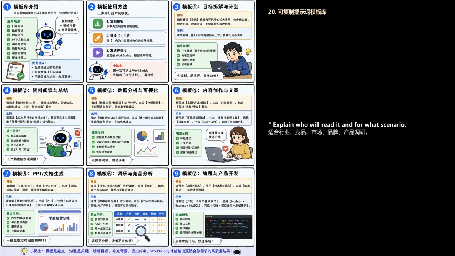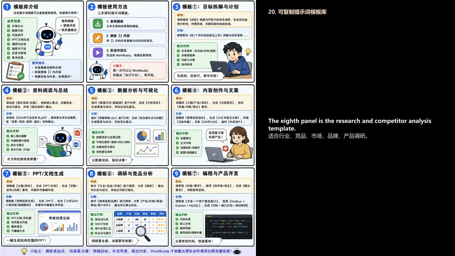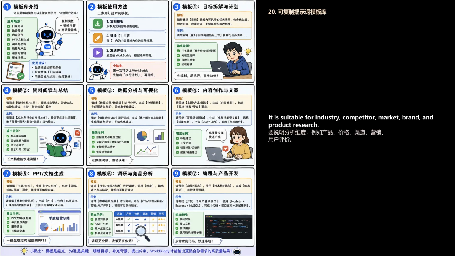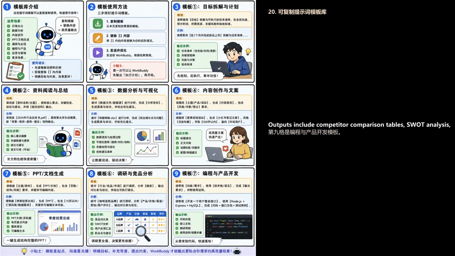The eighth panel is the research and competitor analysis template. It is suitable for industry, competitor, market, brand, and product research. Specify dimensions such as product, price, channel, marketing, and user reviews. Outputs include competitor comparison tables, SWOT analysis, user feedback summaries, and opportunity recommendations.